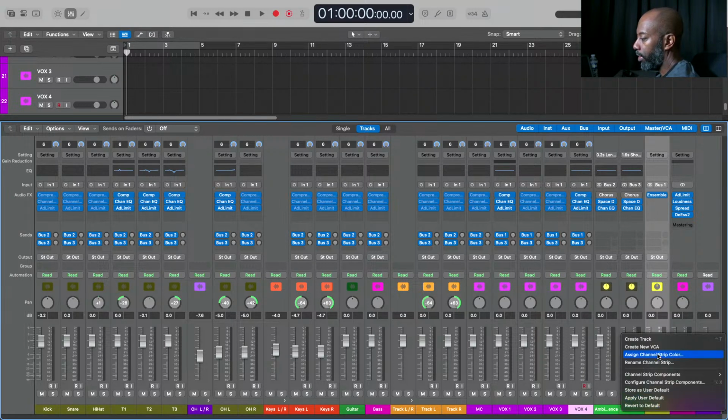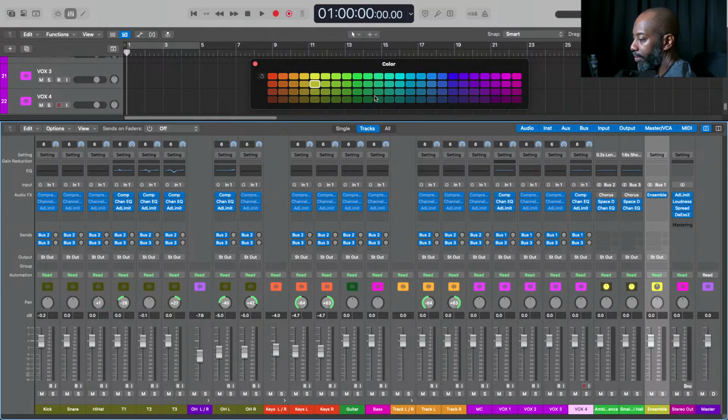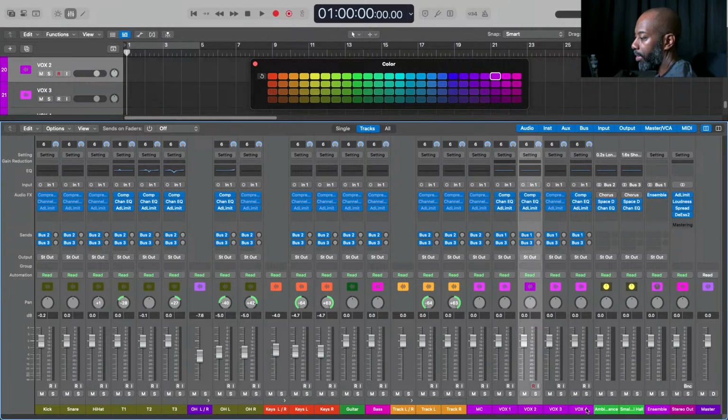And then let's change the color. Where's that color? Sign strip color. Let's make it much like the purple. Did we pick the right one? Yeah, we picked the right one. All right, so we got our ensemble.